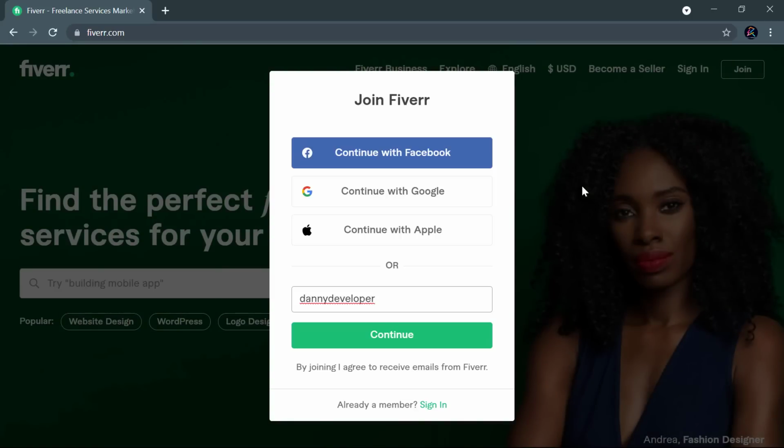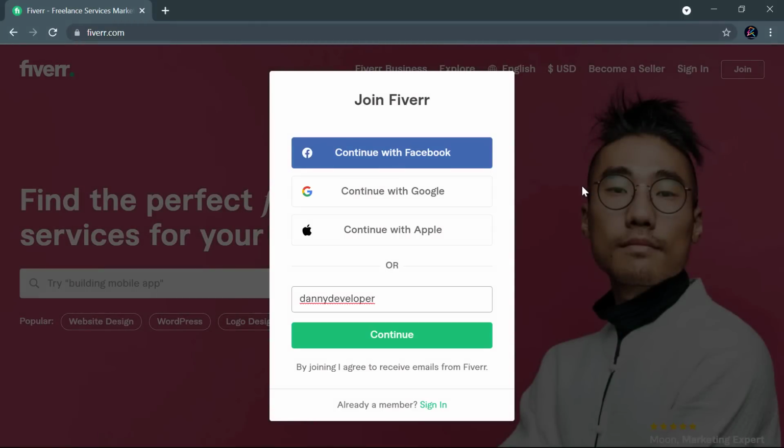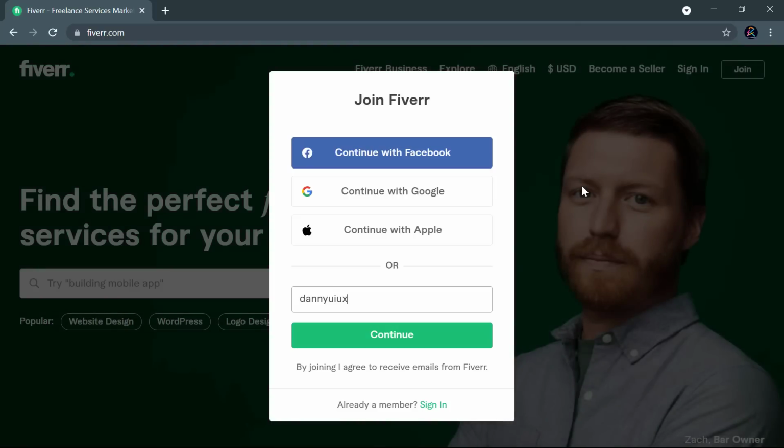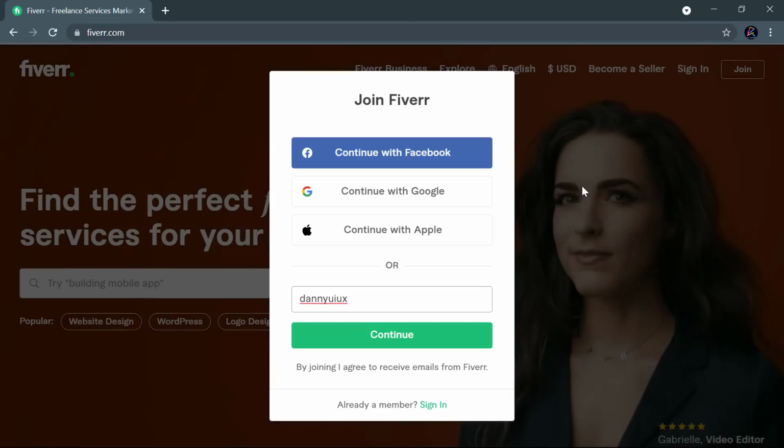So let's assume now you are a UI UX designer and maybe later on you decide to go into digital marketing as well, or you decide to go into web development and mobile app development as well. So for example, while creating your username, maybe you use a name like Danny UI UX. So if a client comes to your profile and you are offering, maybe, I will do Facebook ads for you, which is part of digital marketing services.